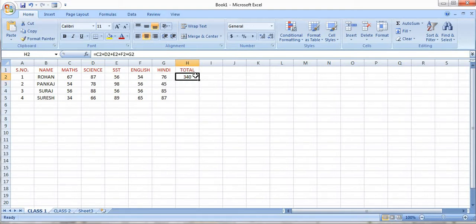Okay? Now I will drag this. Like this I can calculate for Pankaj also, Suraj also, and Suresh also. But instead of that, I can drag. I will select this, click on this, and from the bottom right corner I will drag. Okay. So see, 331 is the addition of all these marks of Pankaj. Parallelly it will calculate. Remember, parallelly it will calculate. This is known as the relative reference.